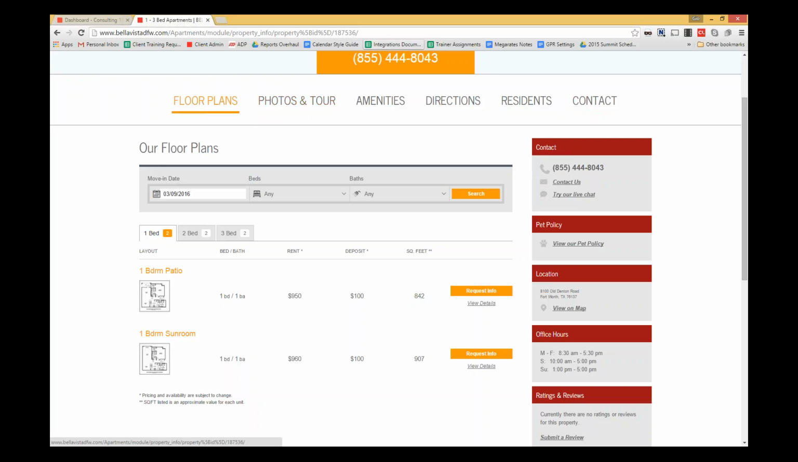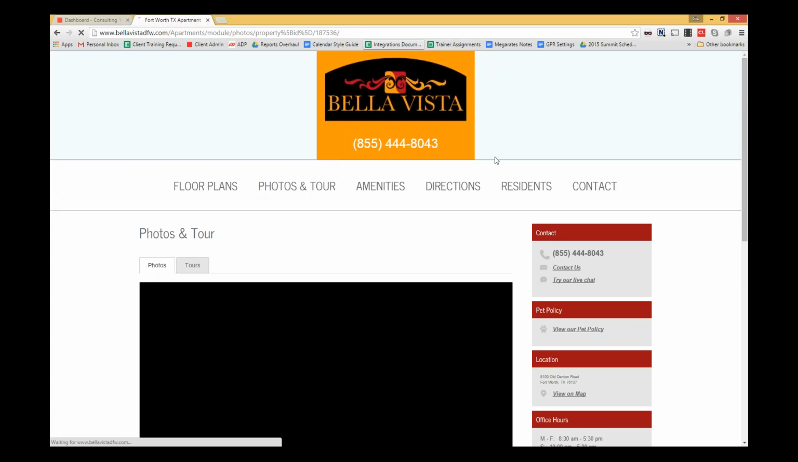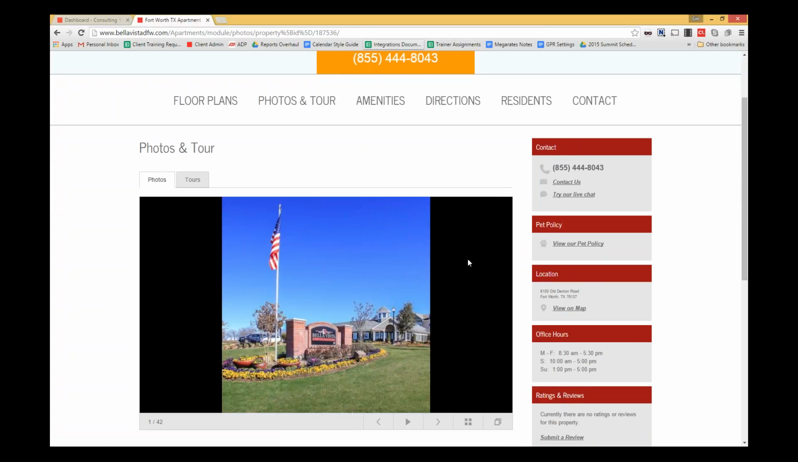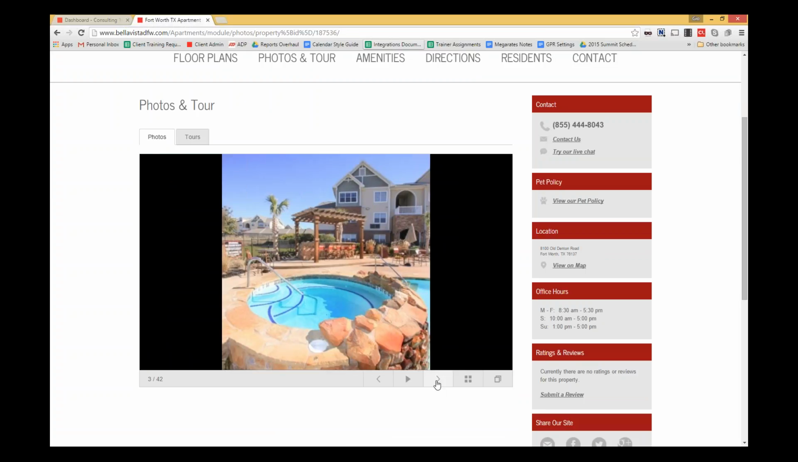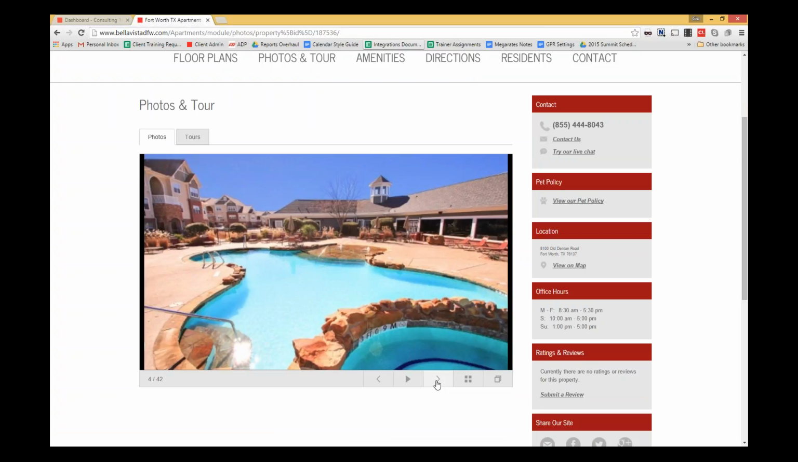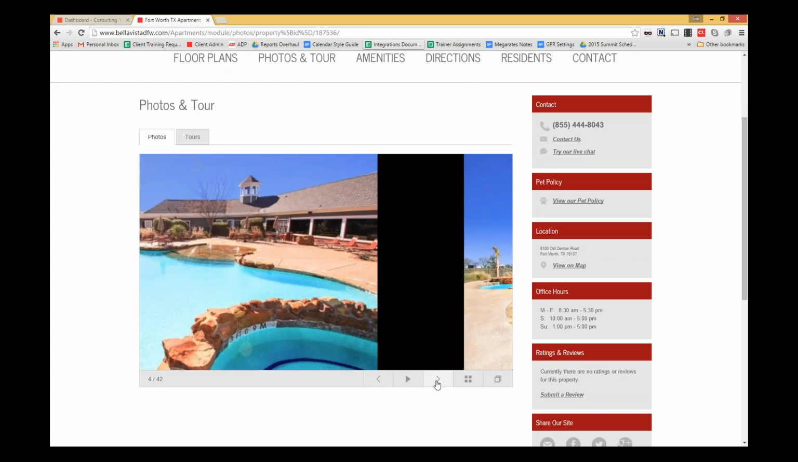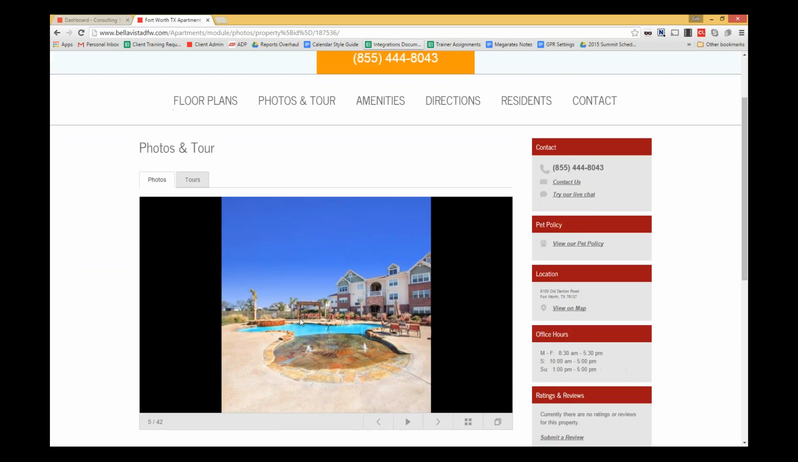Now, there's going to be other things that we can do here on the prospect portal. Primarily, the most important thing is the application itself, but we'll be able to see photos. Any marketing images that have been uploaded for the property, we'll be able to see here. And this is all controlled and set up within Entrada in the setup section for the property. So we'll pull in all of these images here.